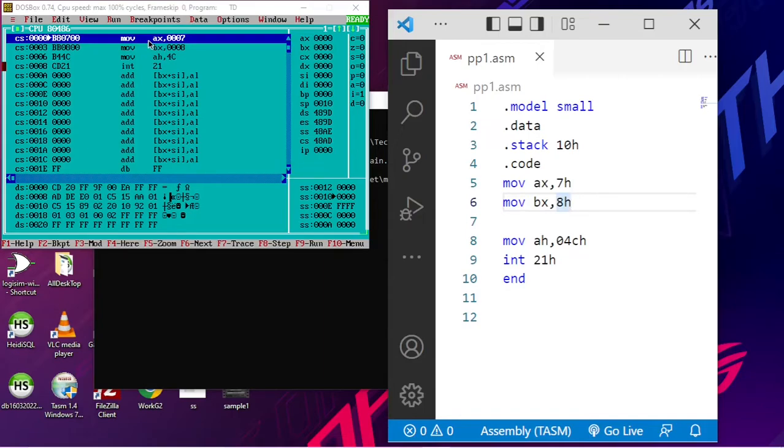It will be executed as soon as I press F7 on my keyboard. You can see here F7 is pressed. If I press F7, then whatever instruction IP is pointing to will be executed. So right now IP is 0000, and at 0000 this instruction is there. So as soon as I press F7, this instruction will be executed.